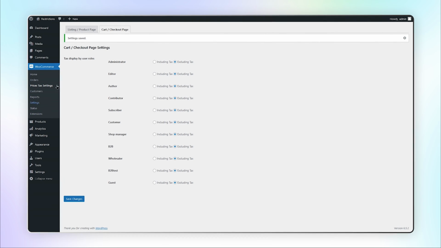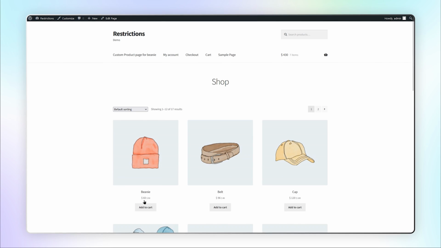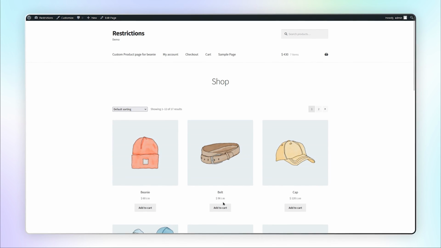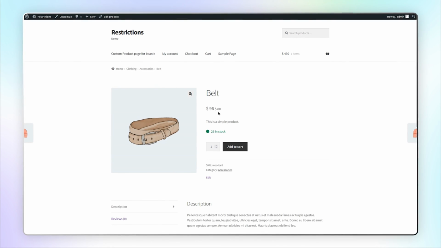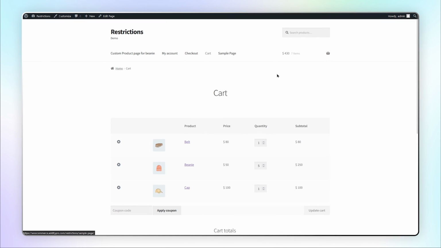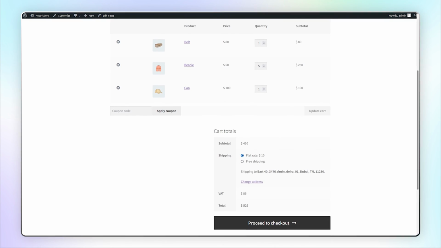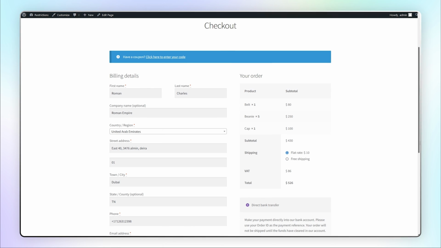Save these settings, and let's go to the front end to see how it looks. Here you can see the price, including tax, displayed on the listing and product pages. Go to the cart page now. Here you can see the price, excluding tax, is displayed on the cart page and checkout page.